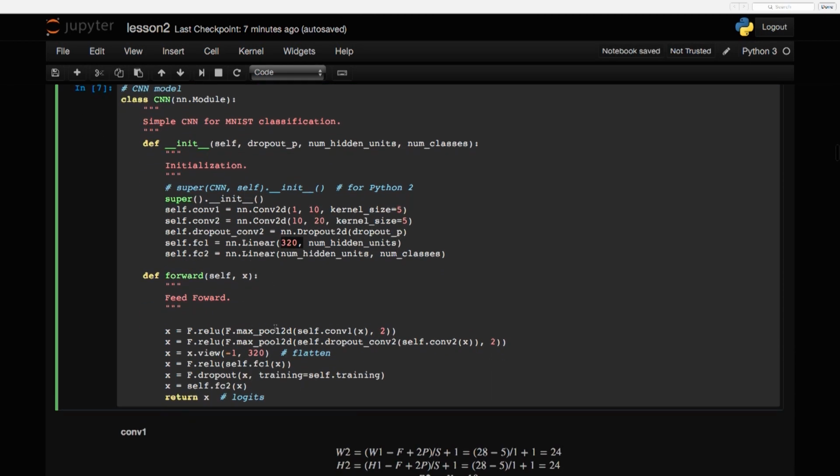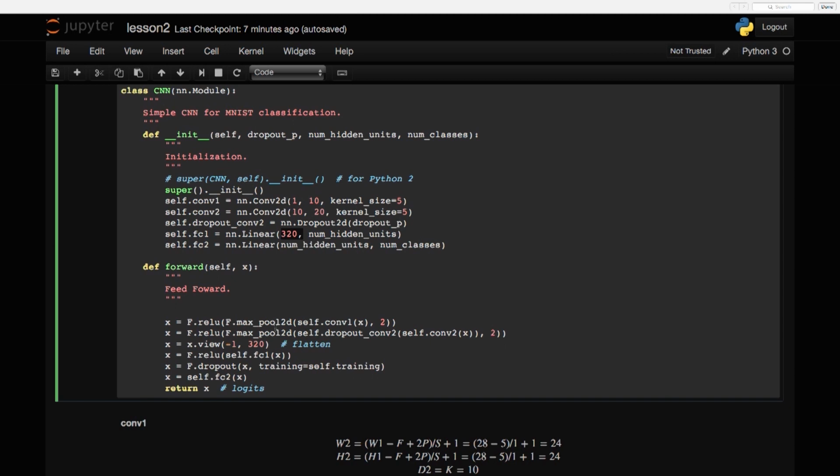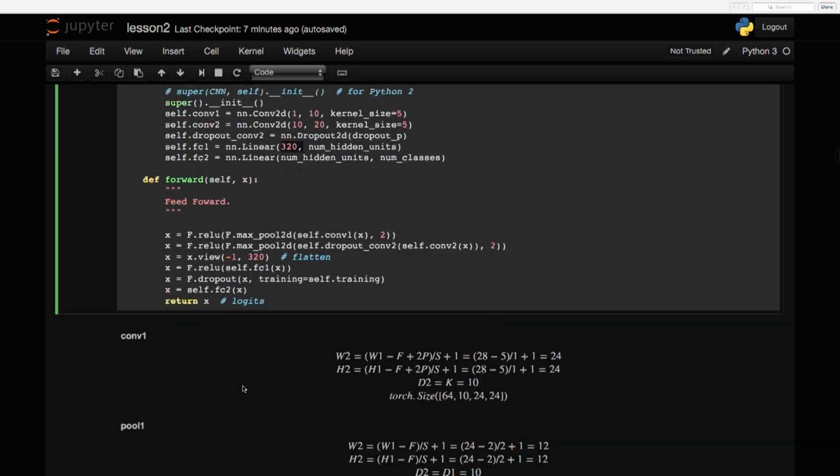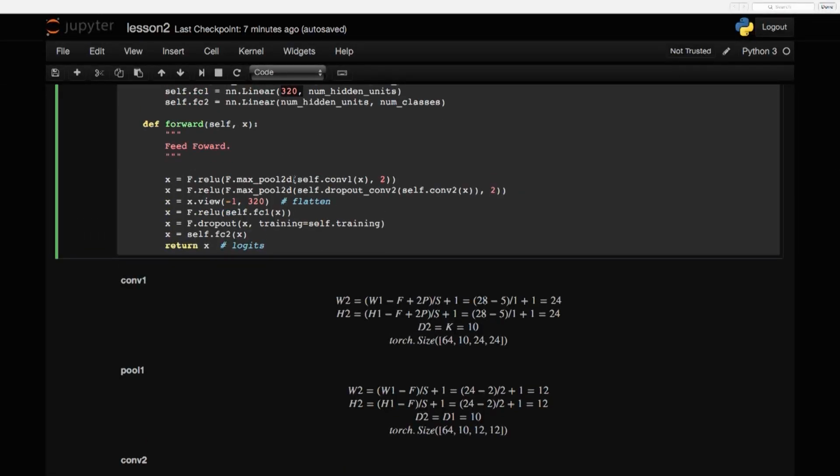So once we initialize all this, the forward will basically take in a batch of images and it'll explain what's happening to that batch, and then we're going to see the output, which is going to tell us what class it's going to be. So the first step is you'll see it's self.conv1 of the input image x.